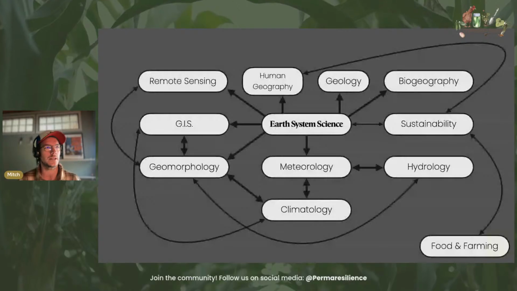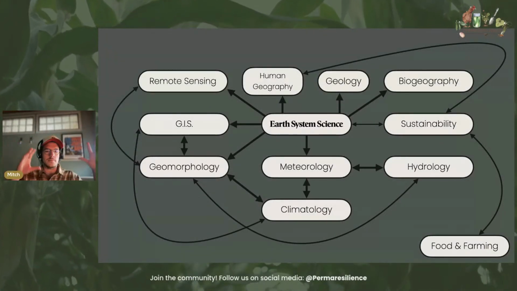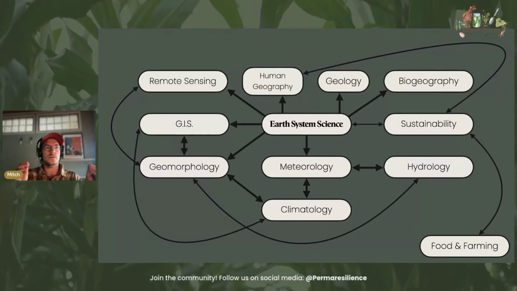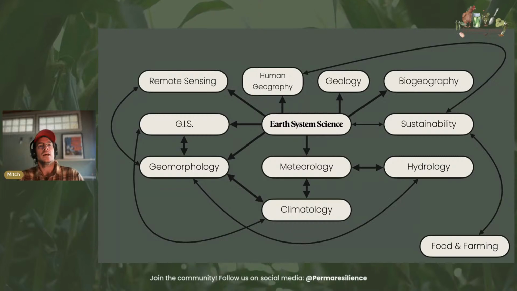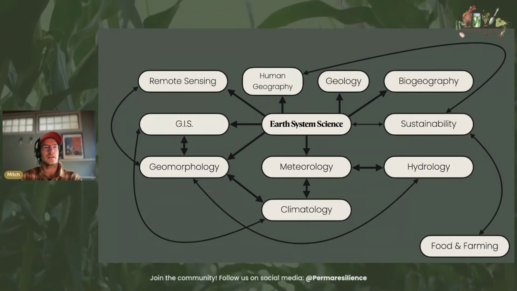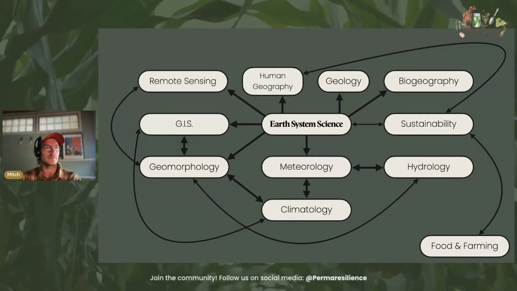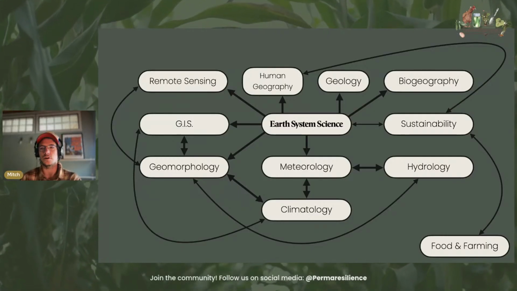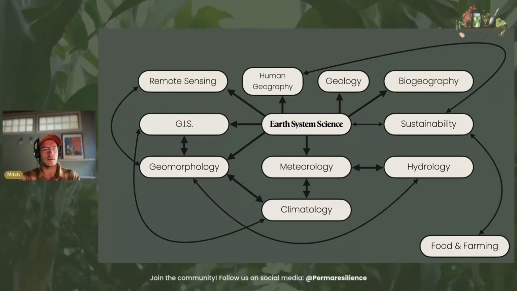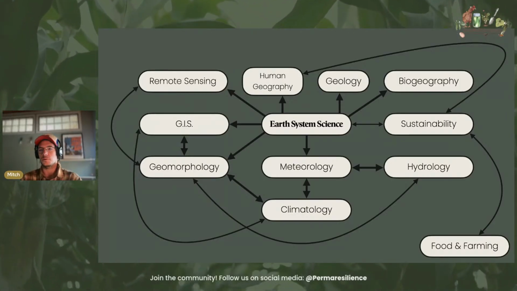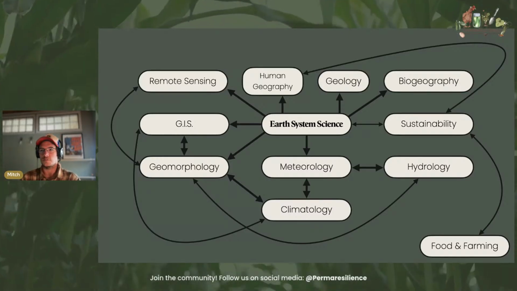In my undergrad, I did Earth System Science, which is basically all of these things, but they weren't so much talking to one another. It was very siloed, in the sense that geomorphology wasn't really talking to biogeography, and sustainability wasn't talking to hydrology. Pretty much what I could sum up my undergrad experience as is: here's a bunch of problems in the world, and here's a degree. Go have fun trying to solve those.